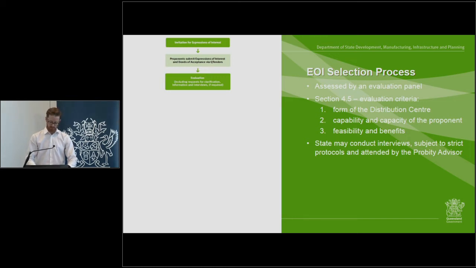The state may invite proponents to attend an interview to discuss their proposal. Let me be clear that these interviews will not be an opportunity for proponents to reinvent, add or change their proposals in any way, shape or form. They will be subject to strict protocols and attended by the state's probity advisor, Peter.